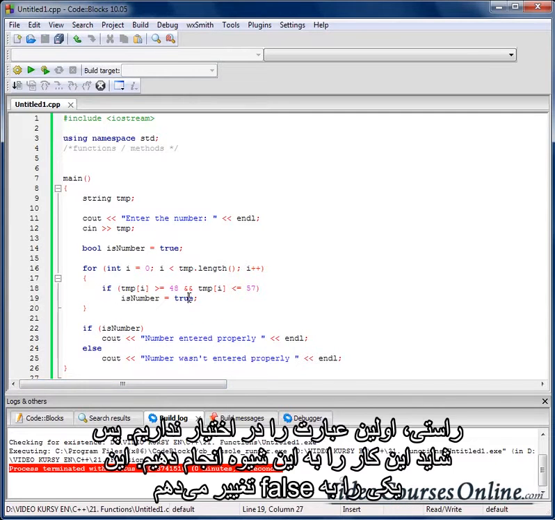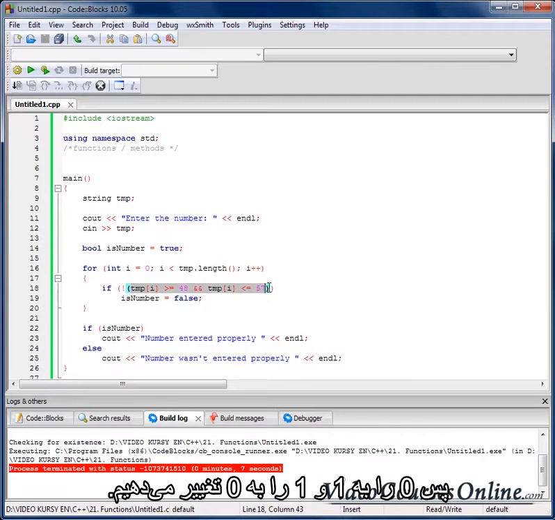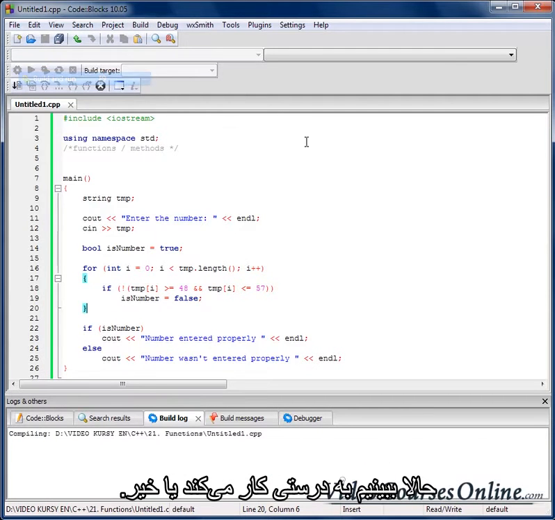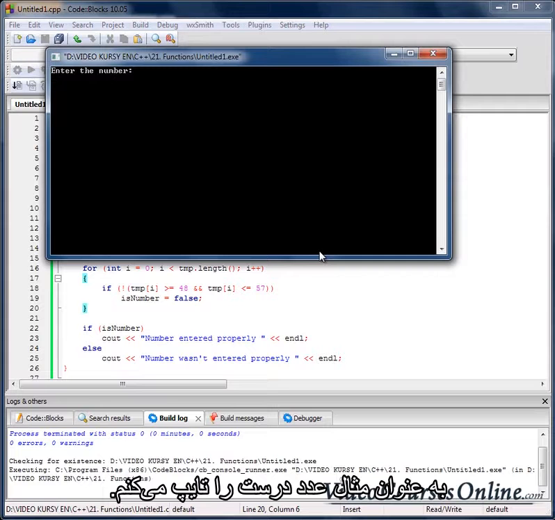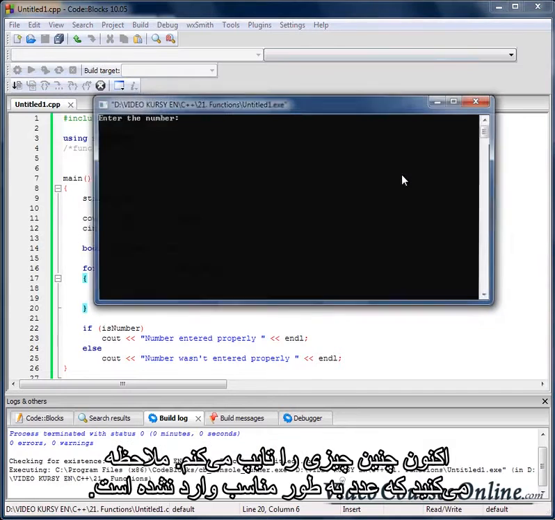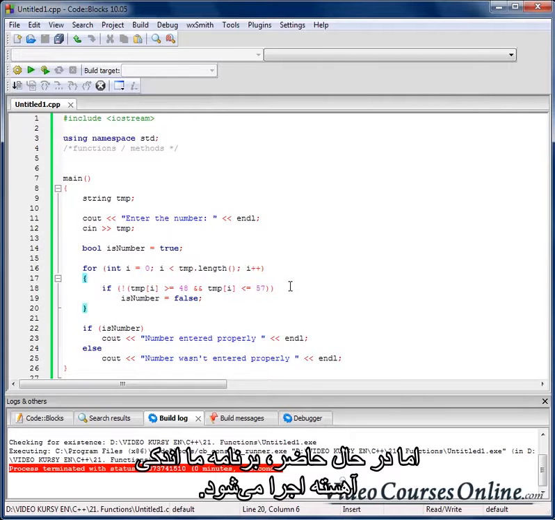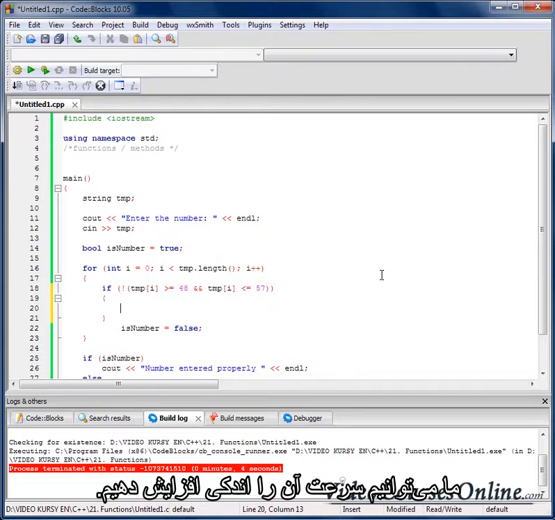Okay, but hey, we don't have the first statement in, so maybe we'll do it that way. Change that guy to false, but to make it right, we can use something what is called the negation. So we are changing 0 to 1, 1 to 0. And now let's see if it's working right. I'm typing, for example, a right number: entered properly. Great. Now I am typing something like that. As you can see, number wasn't entered properly. But our program is a bit slow right now. We can make it a bit faster.